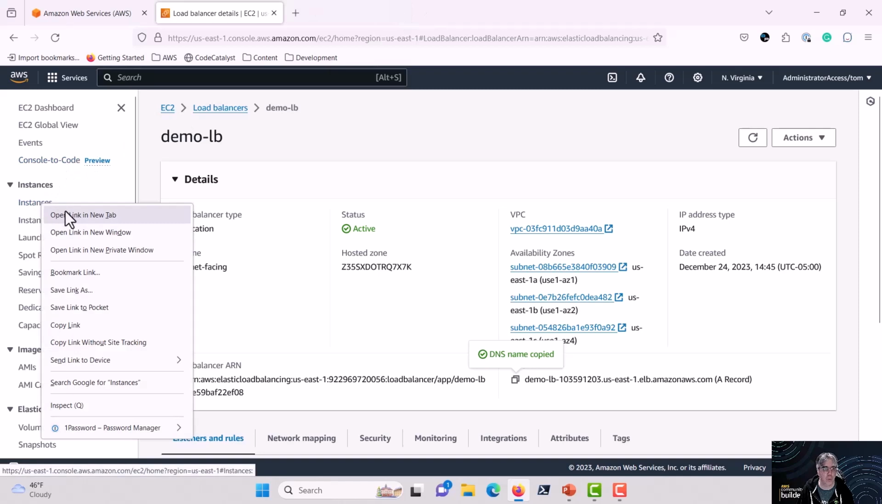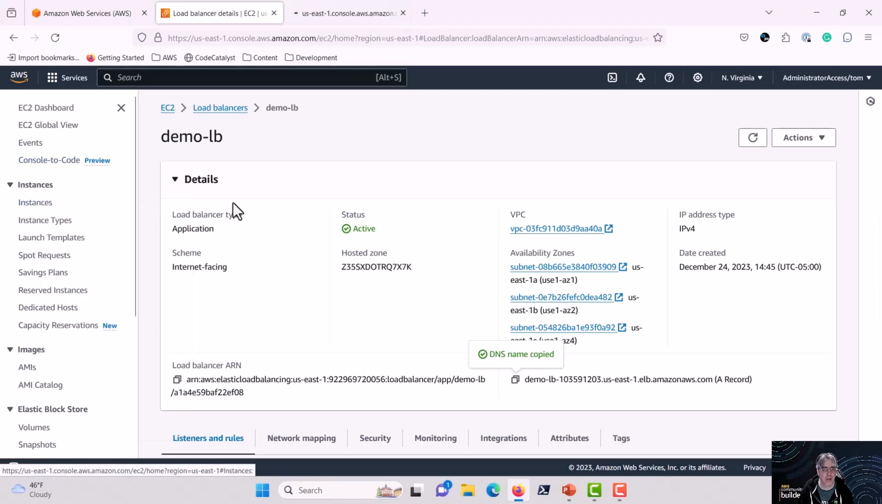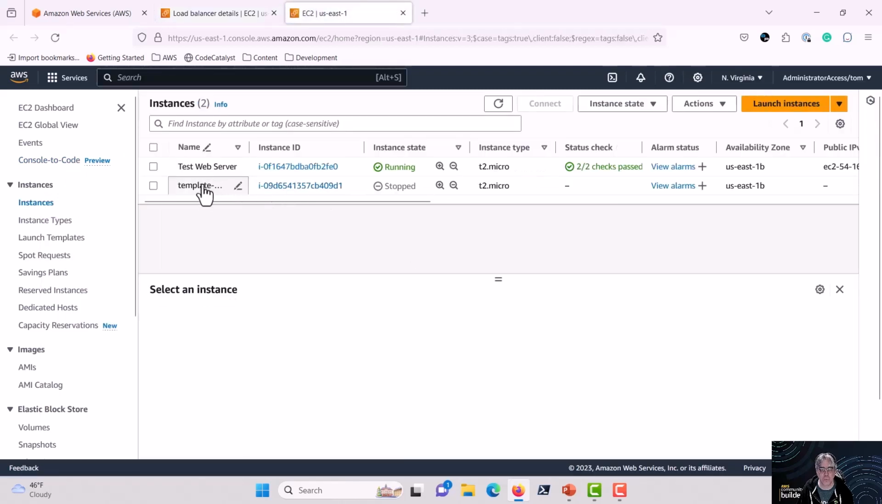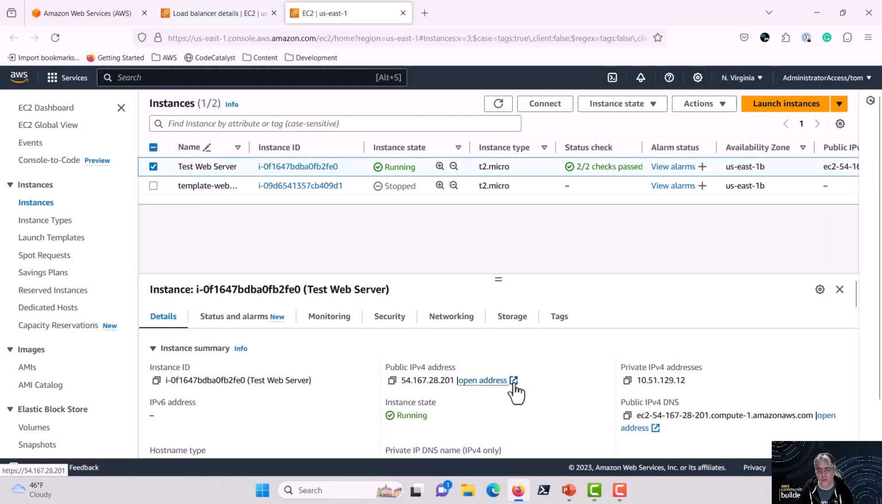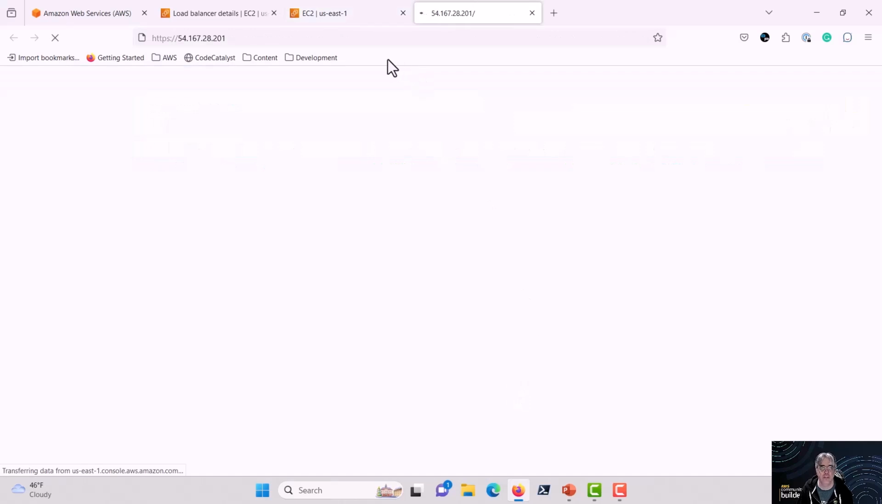So if you remember, we couldn't get access directly to the EC2 instance. In fact, let's go there again. Open a new tab. The template web server that's running. Open address. Again, this is going to time out really quick. And we'll just let that go.